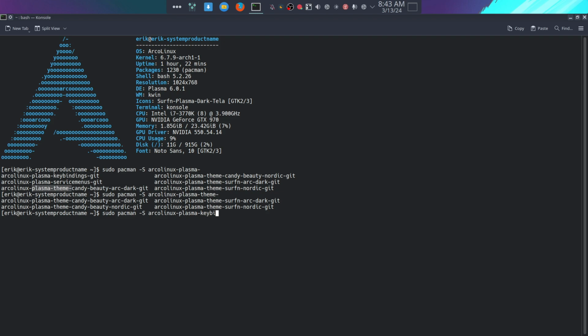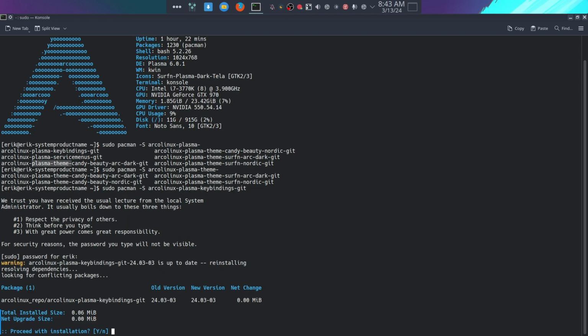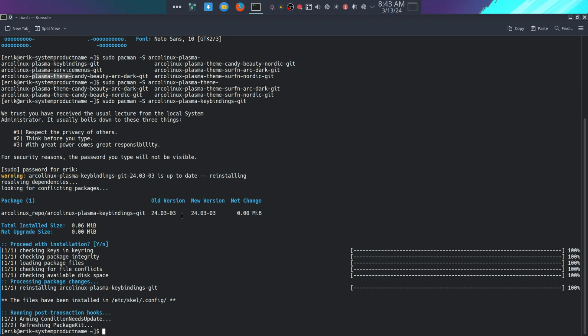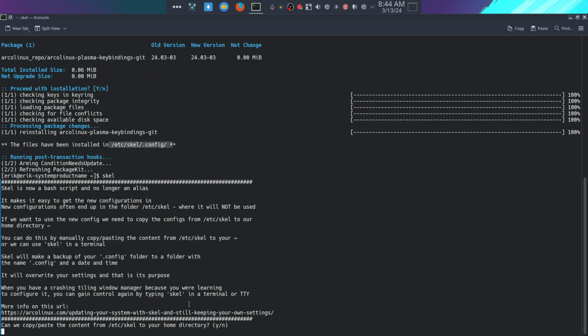Key bindings, let's see if the text is there. In /etc/skel. Plasma has no clue what you're doing there, right? So that's why we invented the word skel. And skel is just a copy-paste thing. Let's copy paste everything from /etc/skel to the home directory, and it will override some settings, the settings you just installed.